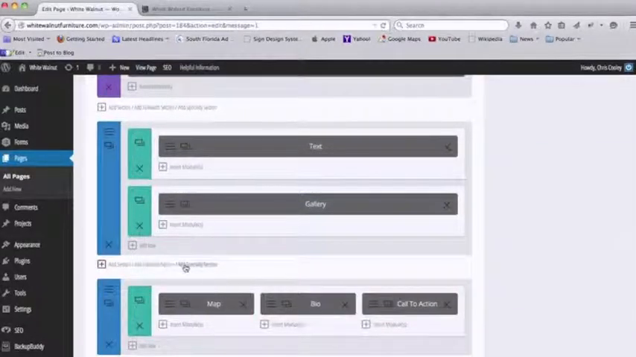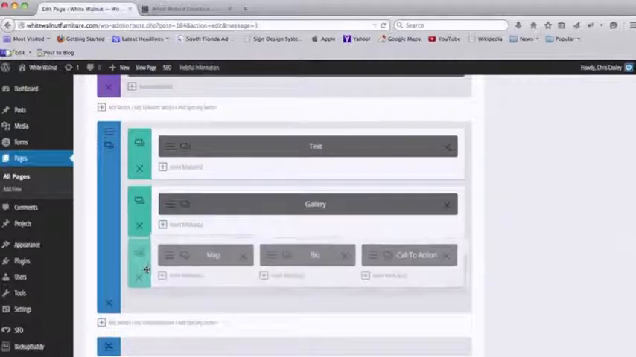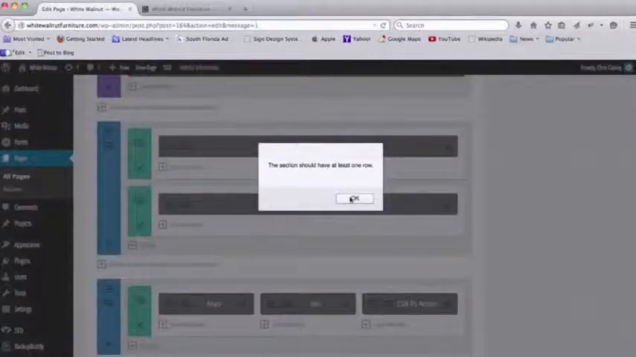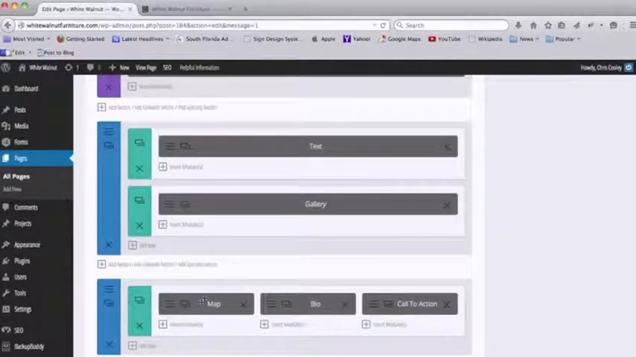Now, the other cool thing that I've done down here at the bottom is I've made 3 columns. So just really ultimate flexibility here. I'm actually going to drag this one up and put it underneath. Section should have at least 1 row. Okay, so I'm going to leave it there.